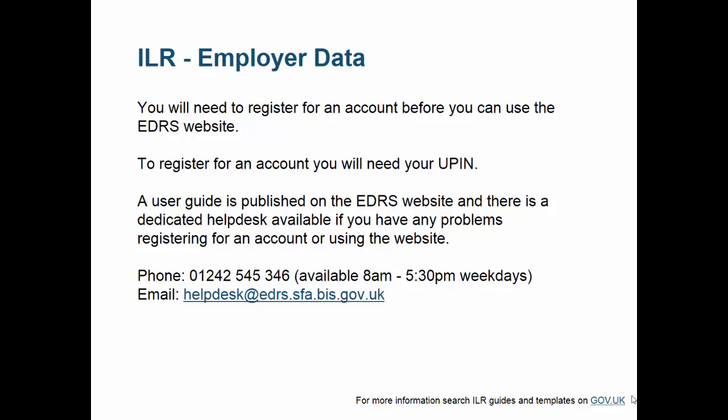It is important to remember that you need to request an employer identifier for each work site. So if you have a number of different branches or locations, you'll need a number for each of those different sites. Once you've got access to the EDRS website, you can search, and you may find that the numbers already exist if you've previously had learners undertaking training with a different organisation.